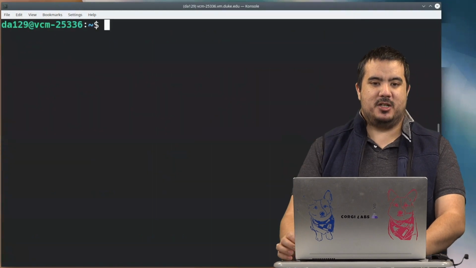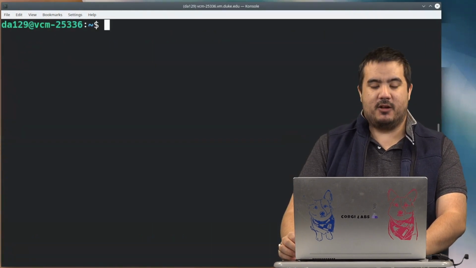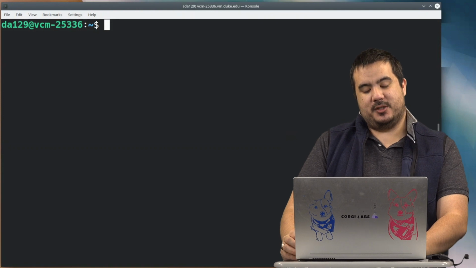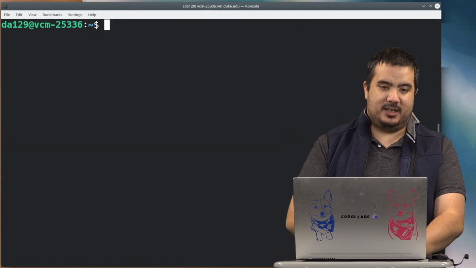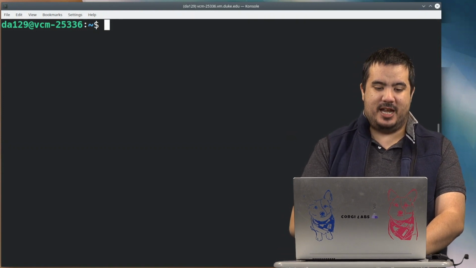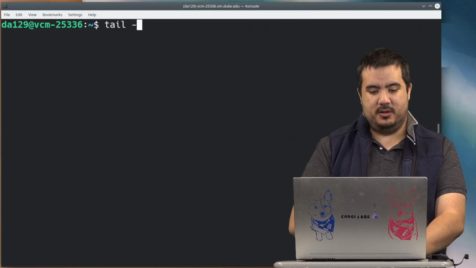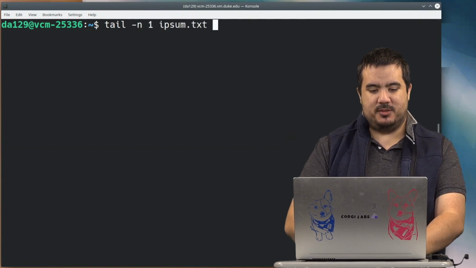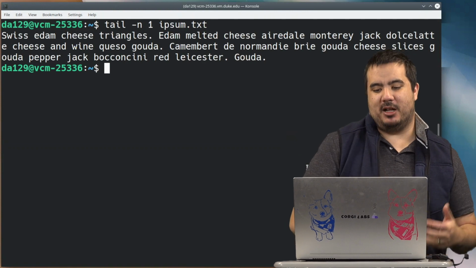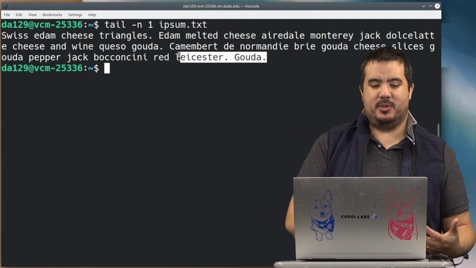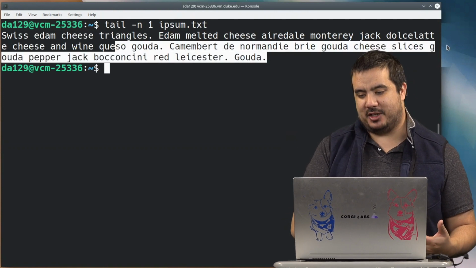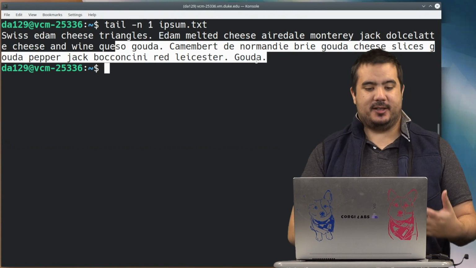However, what if this was an incredibly long file, right? We have a couple of different options we could do. We have the tail command, and I can pass tail a number. So I'm going to say I only want one. I want one line, essentially. And I'm going to do ipsum.txt, right? And while it looks multi-line when it prints out, that's only because of the width of my actual terminal window. This is only one line of text.